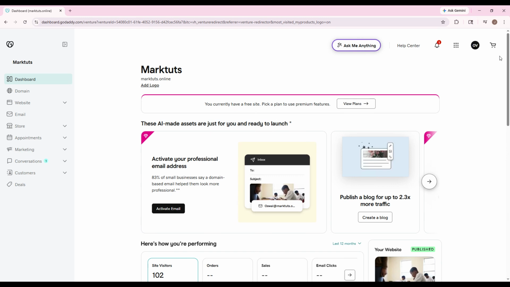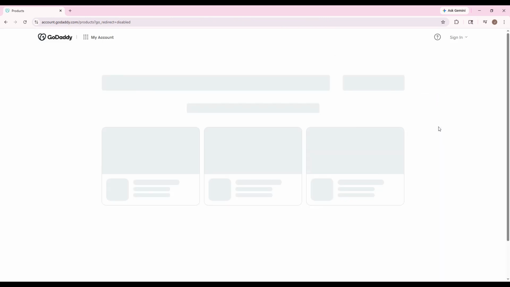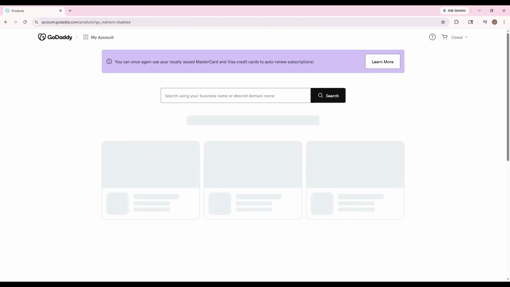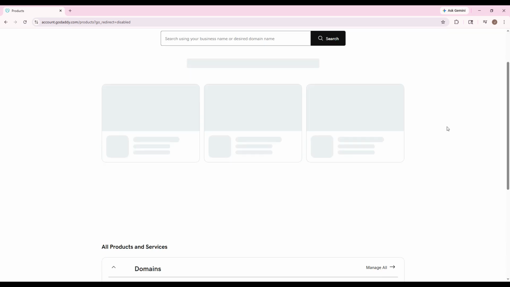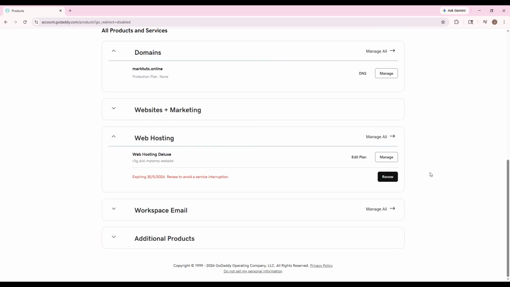After you sign in, go to My Products. This is where GoDaddy lists everything connected to your account, including domains, websites, and email services. On this page, look for the web hosting section. If your email is tied to hosting, that's usually where you'll manage it. Under web hosting, click Manage.